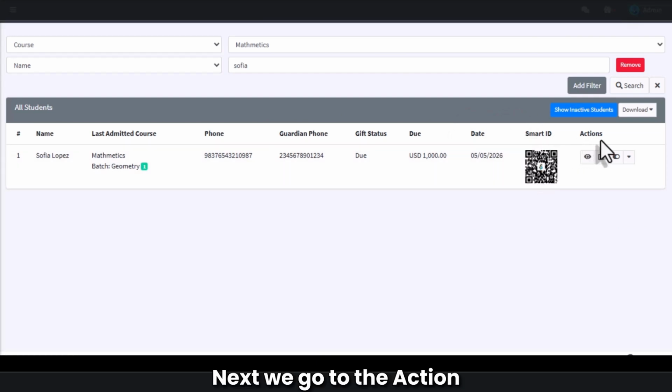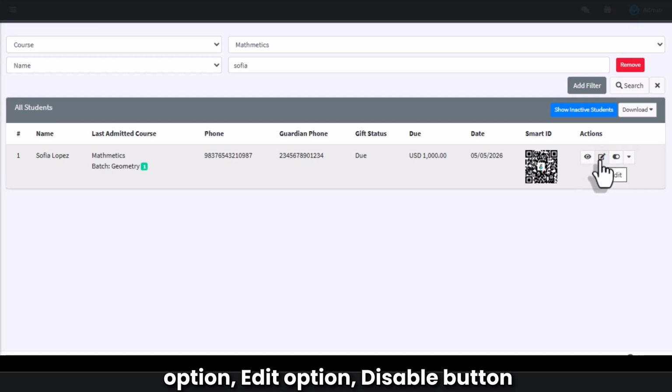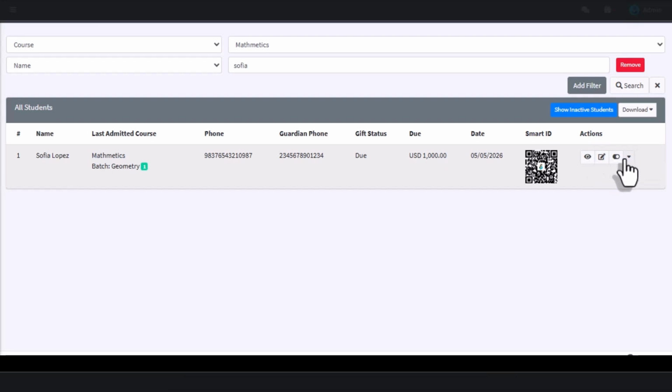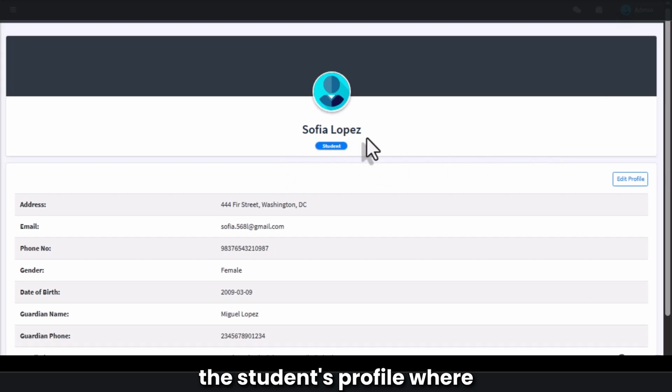Next, we go to the Action section of that student. There we can see 4 options: View option, Edit option, Disable button, and drop-down arrow button. First, let's check the View option. After clicking there, we can see the student's profile where almost all of the student's information is available.